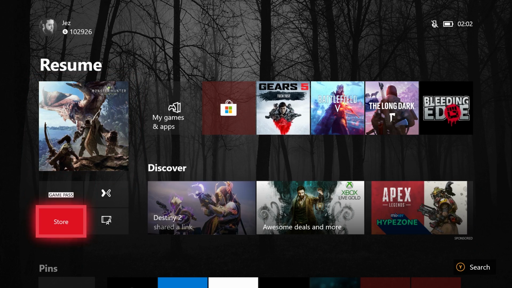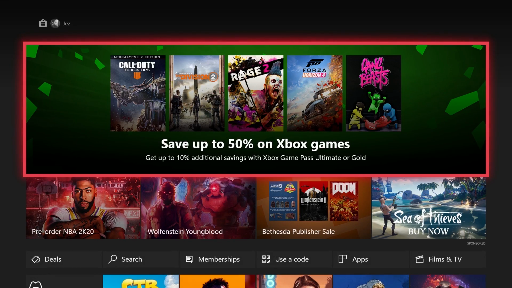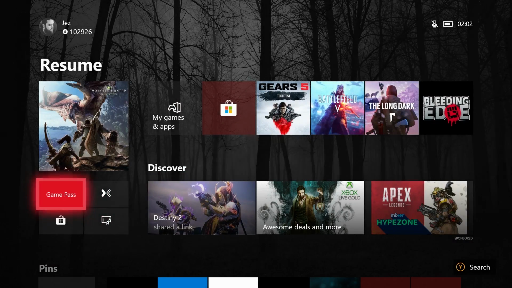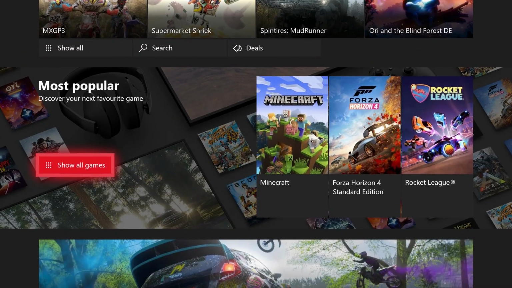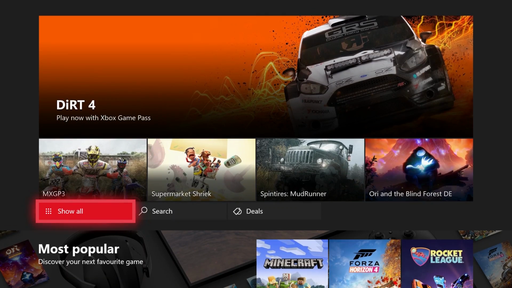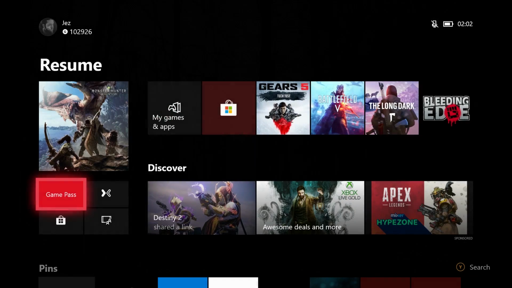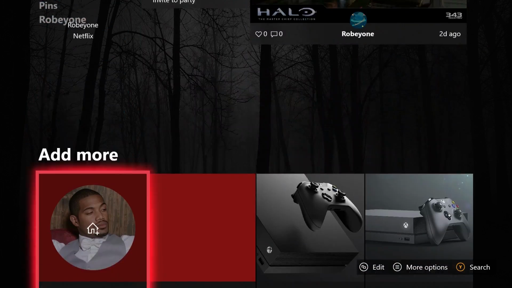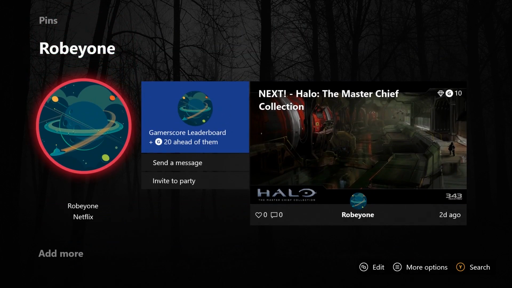And now we have these buttons instead, which give you access to the store, which loads up really quickly. Very impressive. And also Game Pass, which gives you access to all your Game Pass titles if you're a subscriber. And also Mixer for streams, and also the community tab for your community feed and so on. The rest of the dashboard is exactly the same as it was previously.